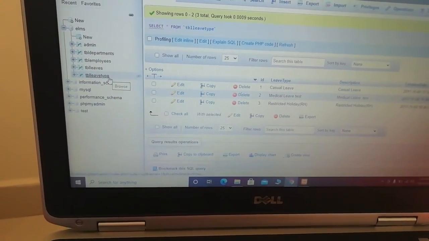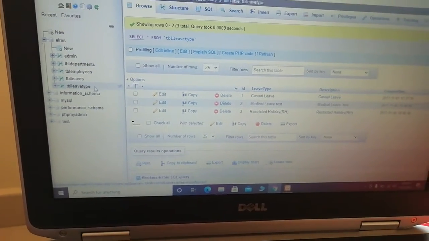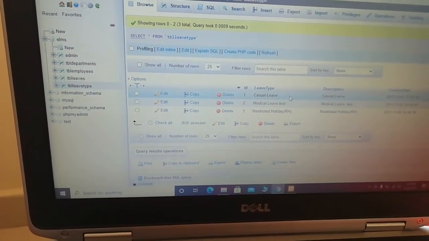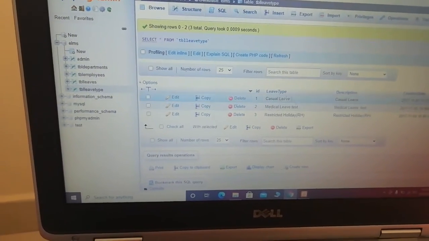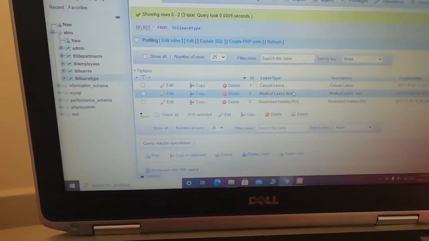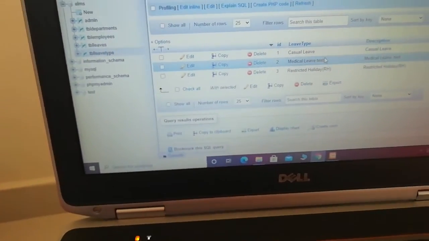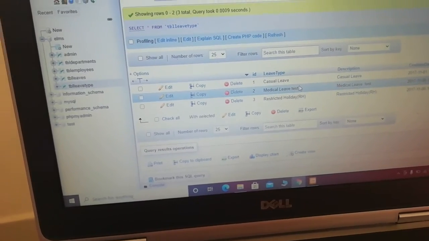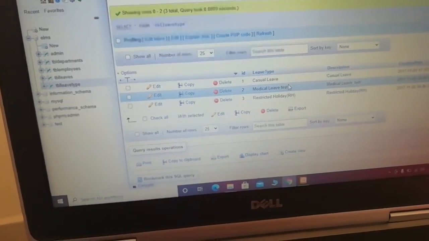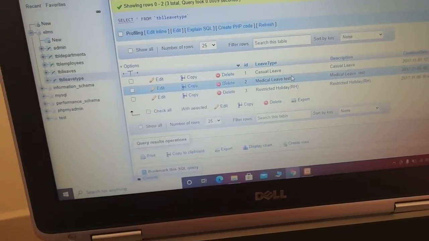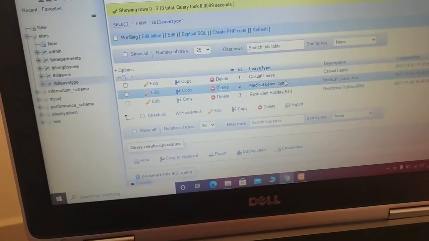The last table is the leave type table. In this we see which type of leave the employee wants. The types are casual, medical and restricted. This is the type of leave the employee wants from the higher authority. Then the higher authority can easily accept or reject their leave request.